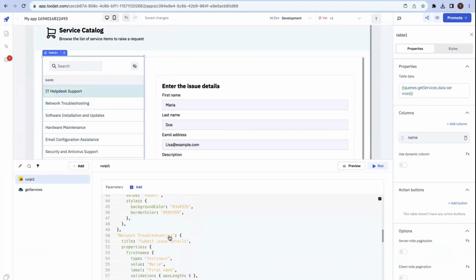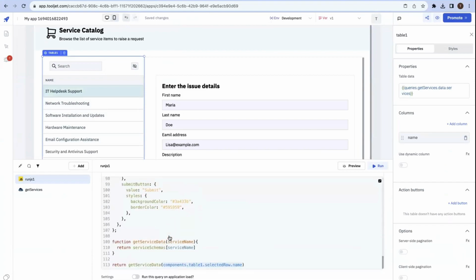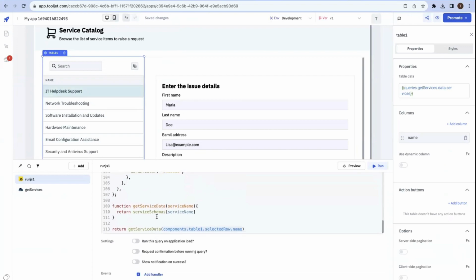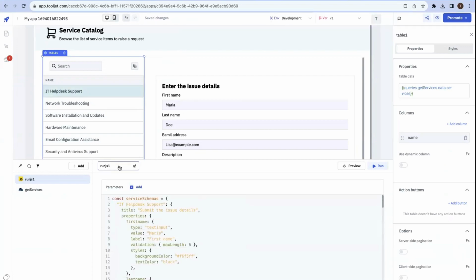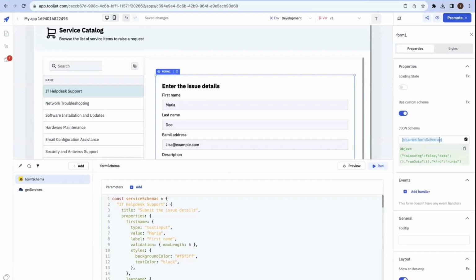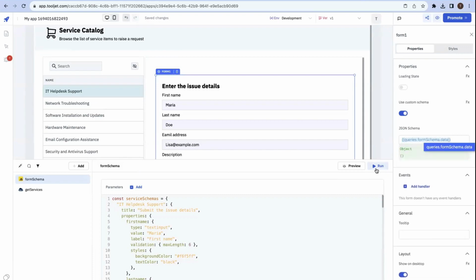So you're getting the schema based on it. It's just a simple run JS query that holds the JSON schemas of the forms, and then you create a function and just send out what is needed. Okay, so you can just name this something like form schema. All right, so you can just run it, and then you go to this form, remove this and just say queries.formSchema.data. Okay, let me quickly run it and show you.